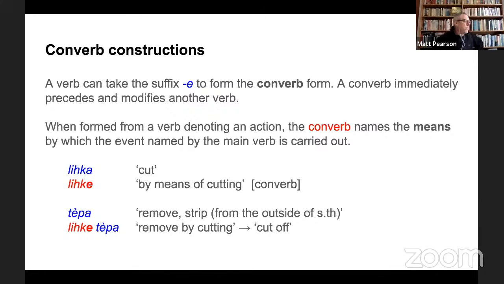So for example, from the verb lihka, meaning to cut or sever, you can form the converb lihke, which we might translate as by means of cutting. And you can then take that verb and place it in front of another verb to modify it. So from tepa, which means to remove or to strip something from the outside of something, you can form lihke tepa, which means, well, it's literally to remove from the outside of something by means of cutting, which is how you say to cut off something, to sever something from something else in Okuna.